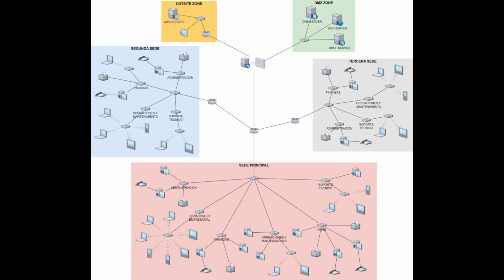The main headquarters stand out by encompassing a greater number of devices compared to the 2 additional locations. These locations are interconnected through Layer 3 devices and connect to our DHCP, WEB, and DNS servers. Additionally, we establish a connection to an AWS server.